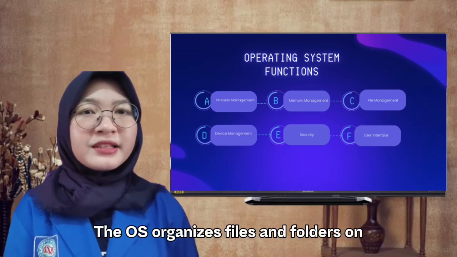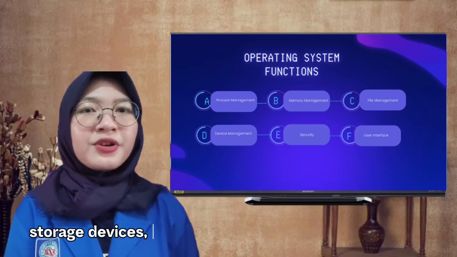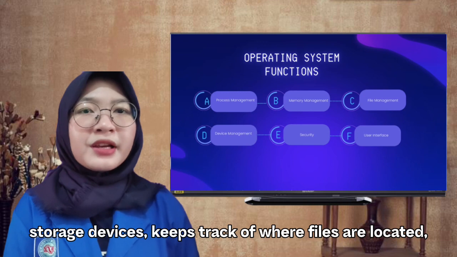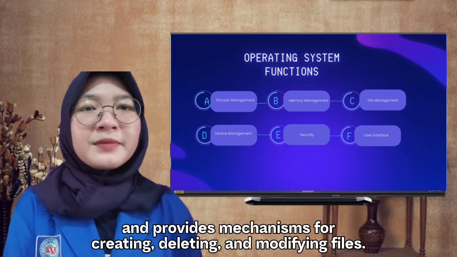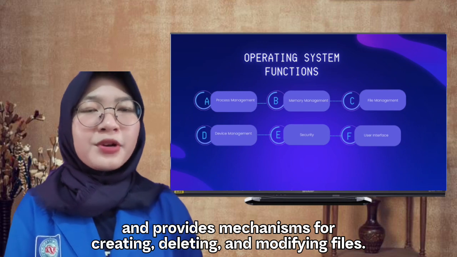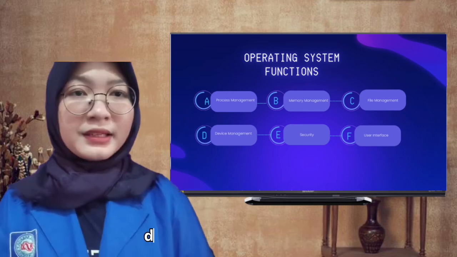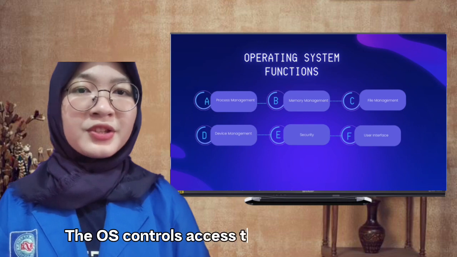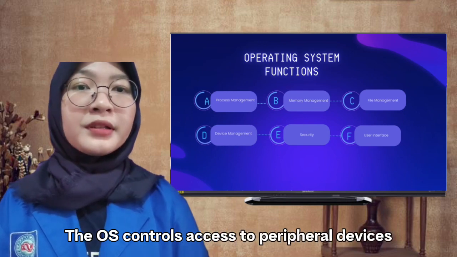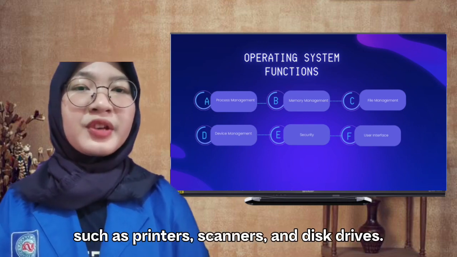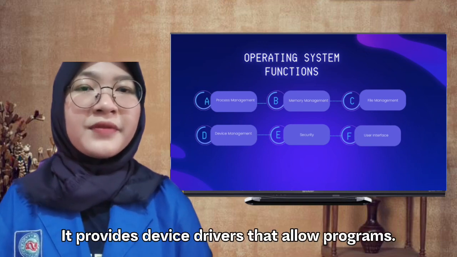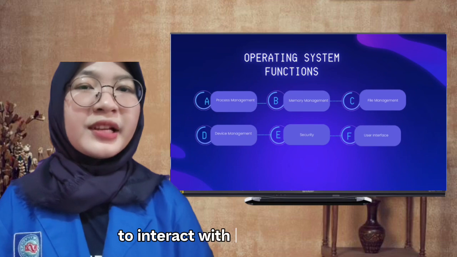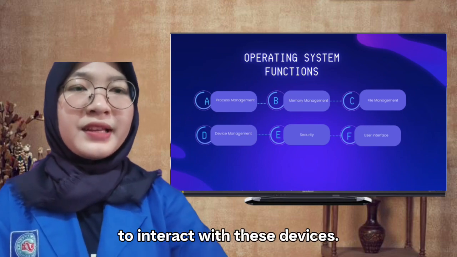C. File management. The OS organizes files and folders on storage devices, keeps track of where files are located, and provides mechanisms for creating, deleting, and modifying files. D. Device management. The OS controls access to peripheral devices such as printers, scanners, and disk drives. It provides device drivers that allow programs to interact with these devices.